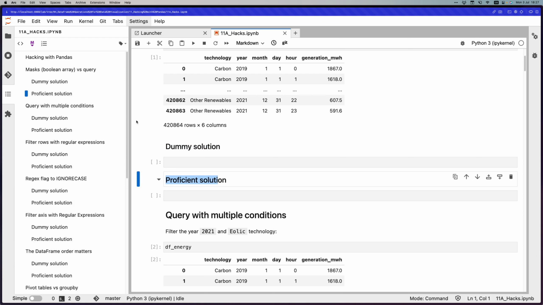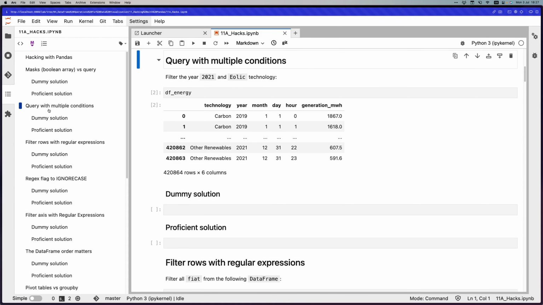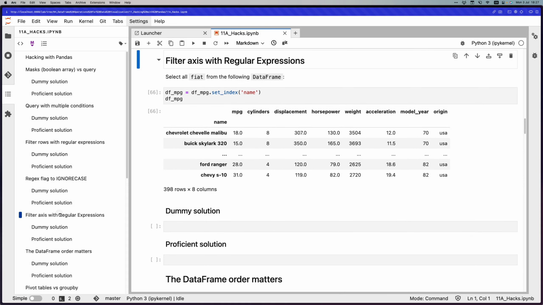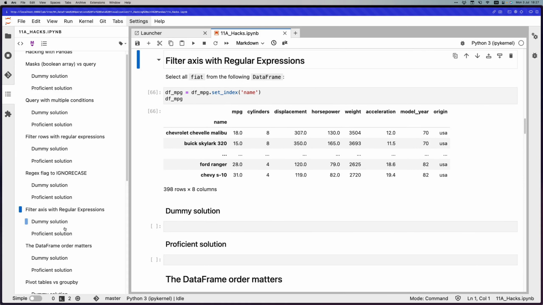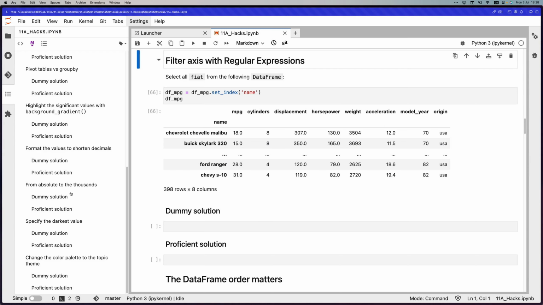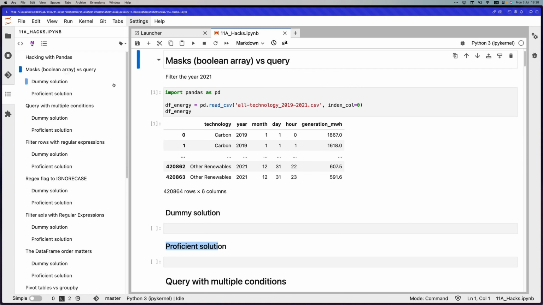We'll solve many questions such as query with multiple conditions, filter the rows, regex flag, filter axes with regular expressions, and the many ones that you see on this notebook. Without further ado, let's get started with masks of the Boolean array.